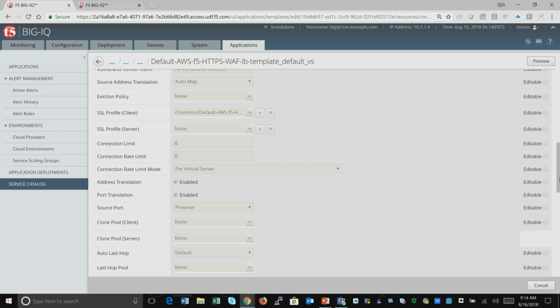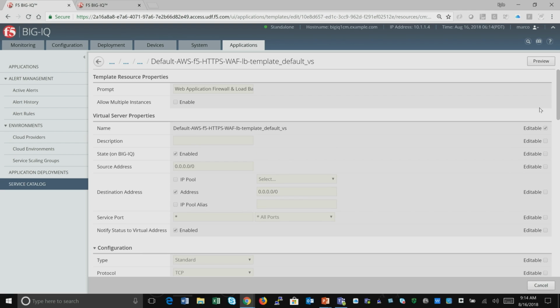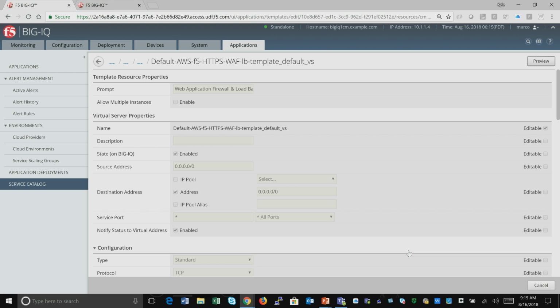And if the checkbox isn't checked for editable, that basically means that every time an application is deployed with this template, it's going to have the setting that's over here on the left-hand side. So you can enforce whatever your corporate standards are as part of these templates. Then if I click this preview button here, it's going to show me what is going to be asked for this particular application. In this case, it's only going to ask for a name at application deployment time.